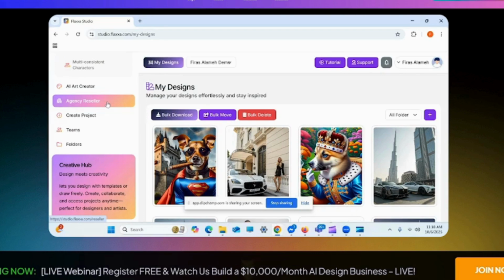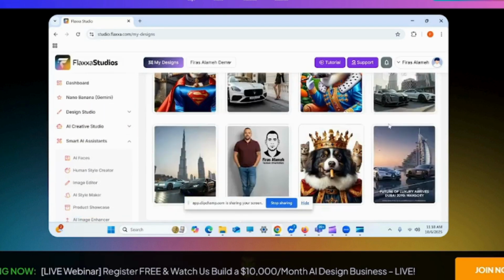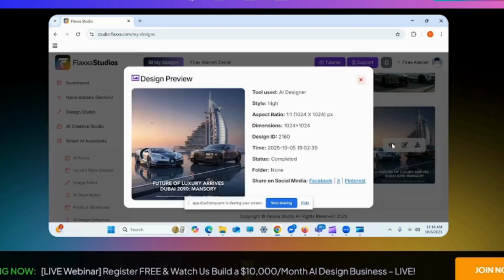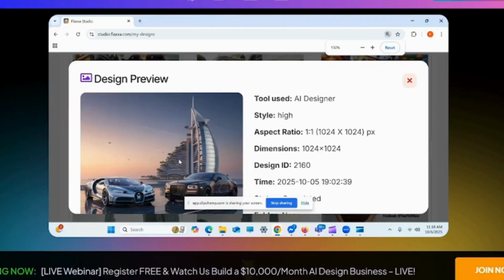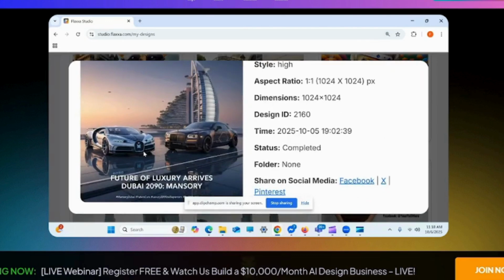Here we got the agency reseller section. If you got the bundle, here are all your projects, here are your teams, and here are your folders. As you can see right here, there's a bunch of them. I actually created that. I gave an input, a prompt, and told the tool to create me two luxury branded cars under Mansouri in Dubai next to Burj Khalifa, and that's what I got. Future of luxury arrives, Dubai 2019 Mansouri. As you can see right here, that's the M in the middle. So this is modified by Mansouri in 2019 apparently.